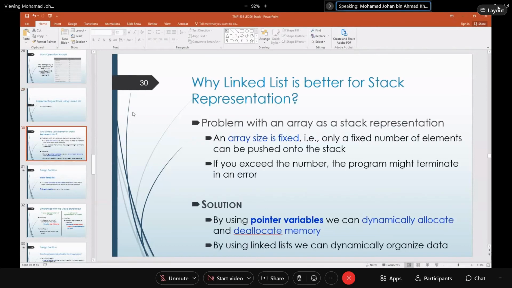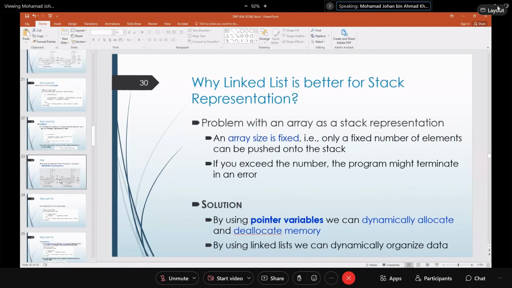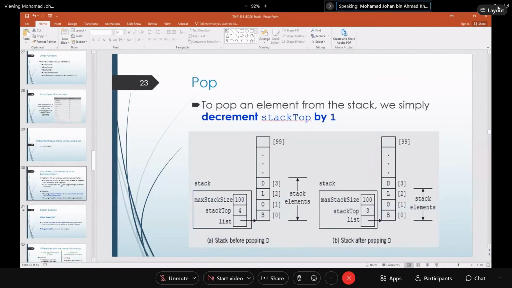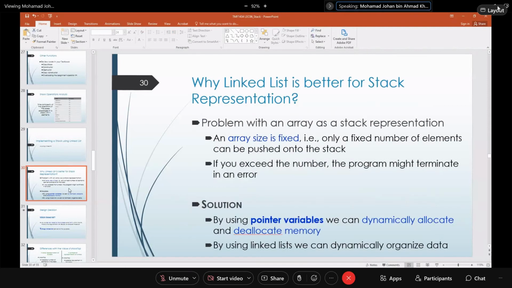If we implement it using a linked list, the size is dynamically allocated and deallocated. With an array, the size is fixed. Just now you had a fixed max stack size, you already know it's 100. This one with linked list, there isn't.